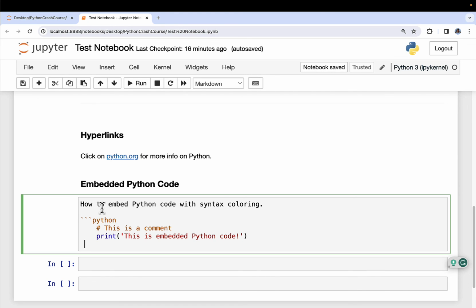Now I need to close this off. I need to tell Jupyter Notebook where the end of the embedded Python code is by doing 3 more tick marks, just like that. And notice that I got a different kind of color coding syntax here. This is kind of a visual indication of what's going on.